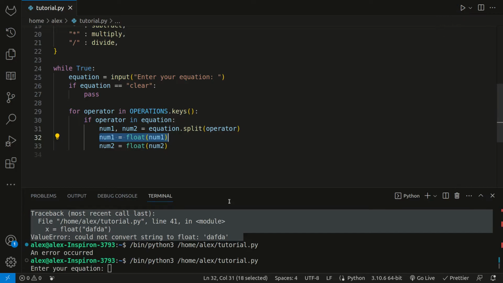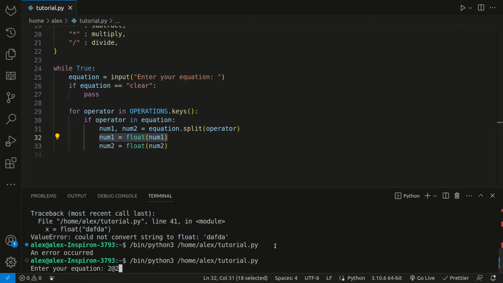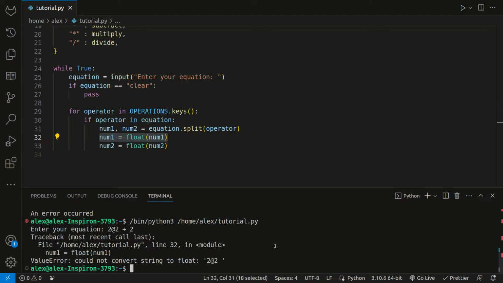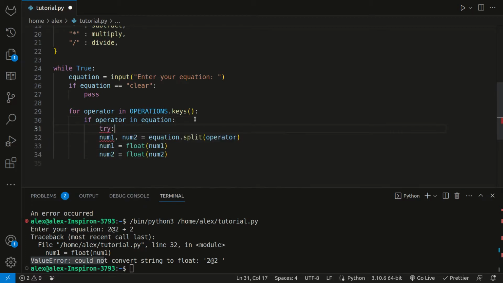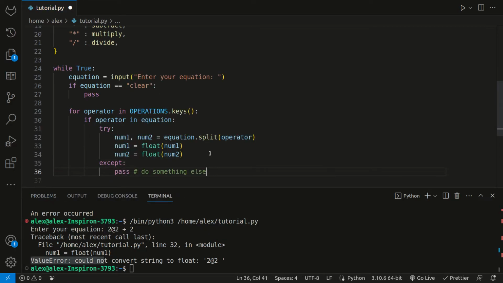So maybe we did 2 plus 2, right? It says you can't convert the string to a float because this isn't a float, so that doesn't make sense, right? So it gives us a value error. So all 3 of these lines are prone to value errors. To solve this, we'll just do try, and then indent this code block, and then except, and then we will do something else. Now there is a better way to do this.